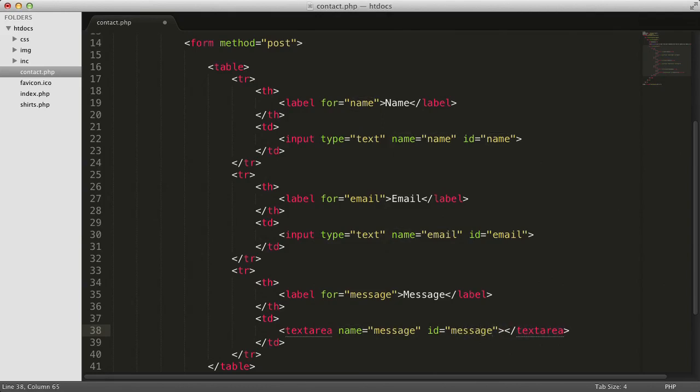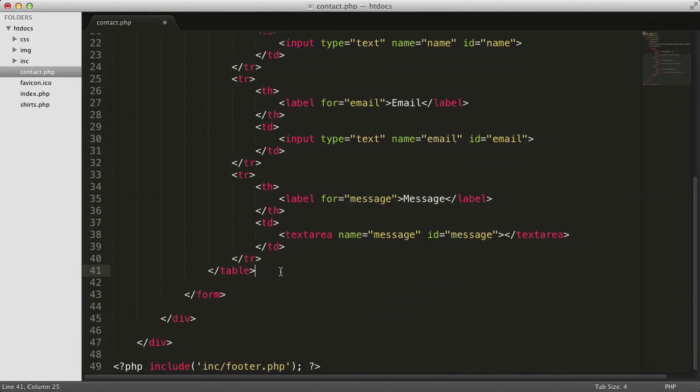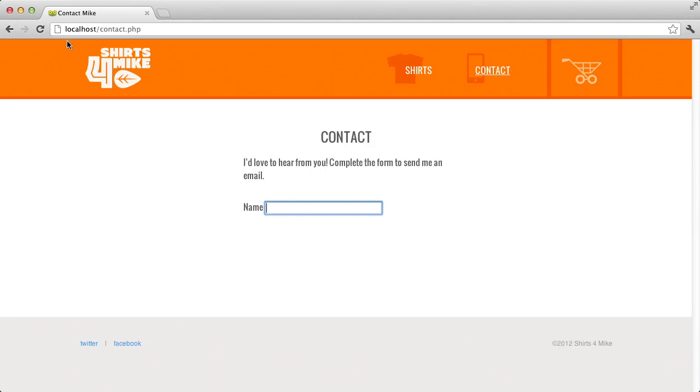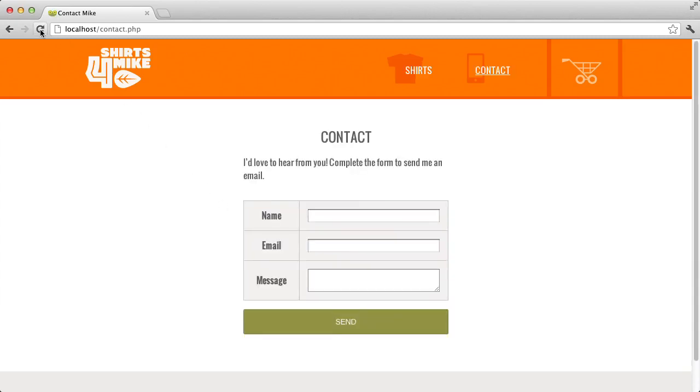Next, we'll add a button down here below the table. A submit button is another type of input element, this time with a type of submit. You can also specify what text appears on the button by specifying a value attribute. Let's use send. We now have a nice form in place. Visitors to our site can enter information into the form fields and click Send to submit the form to our server.